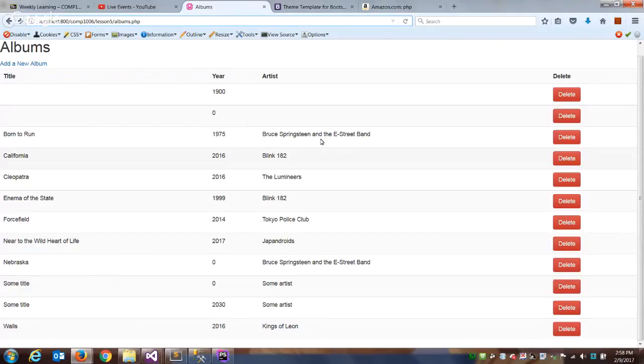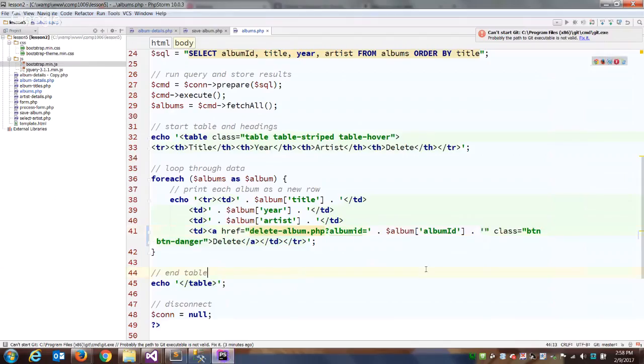We could take them to the save page and say, you know, album deleted, click here to go back. We're kind of wasting the user's time making them do that. Why don't we just take them back here right away? They'll automatically see that the album they clicked is gone from the list, so they will know it worked.